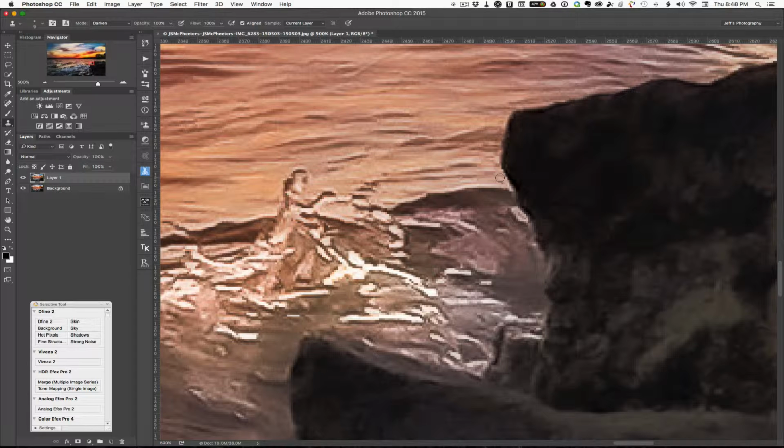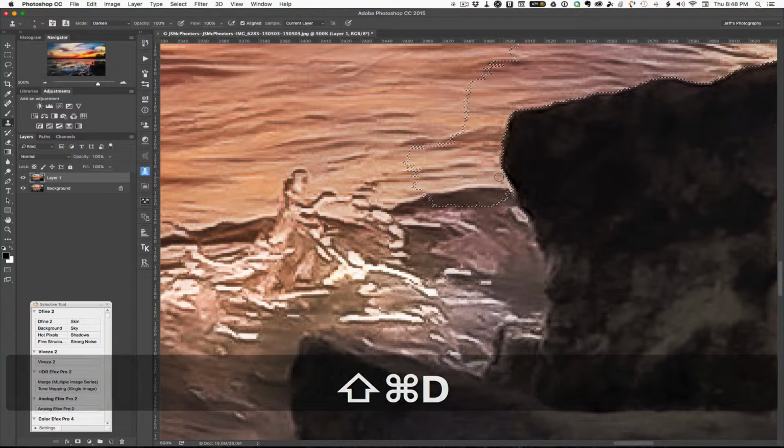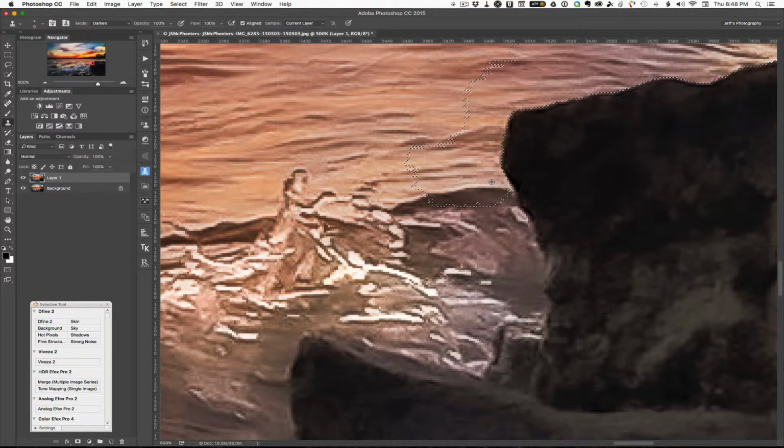There's a little bit here. Command Shift D will reselect. I can get this little area a little bit better if I want, and that's really all there is to it.